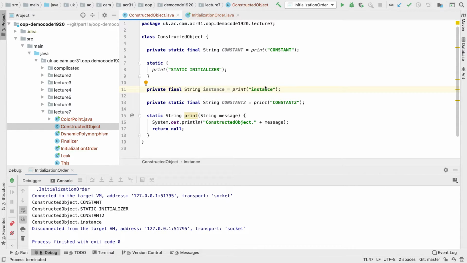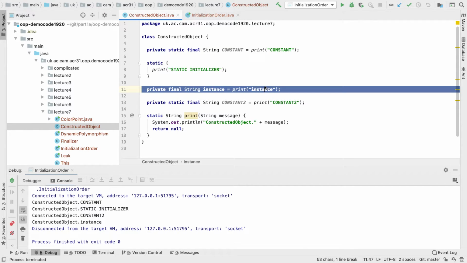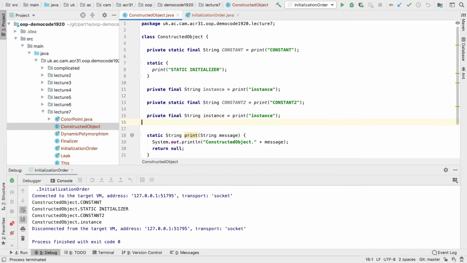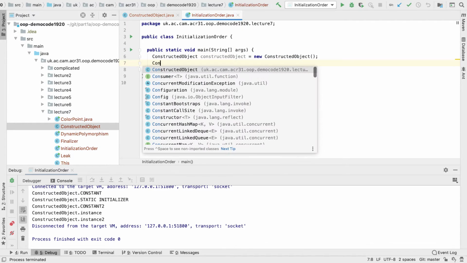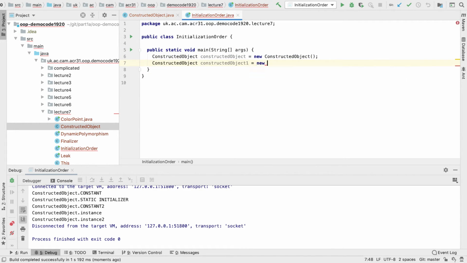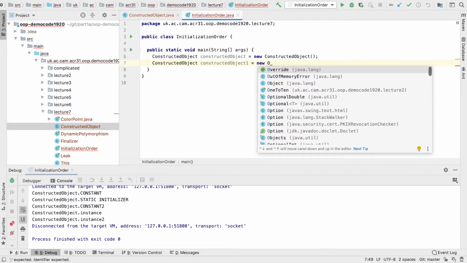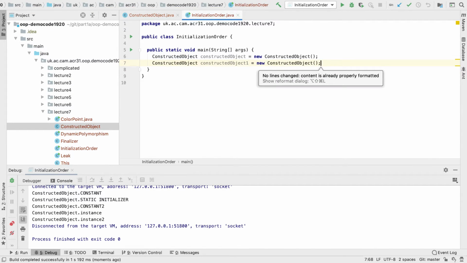Instance fields are also loaded in the order that they appear textually in the file. So I could have another one of these down here. And this will print instance and then instance 2, one after the other. Okay, so now I'm going to create another one of these objects, and I'm going to ask you what it is that this will print now. So I'm going to create 2 constructed objects. So what's this going to do? Maybe you don't have to tell me exactly what it's going to print, but what's the general idea about what it's going to do?